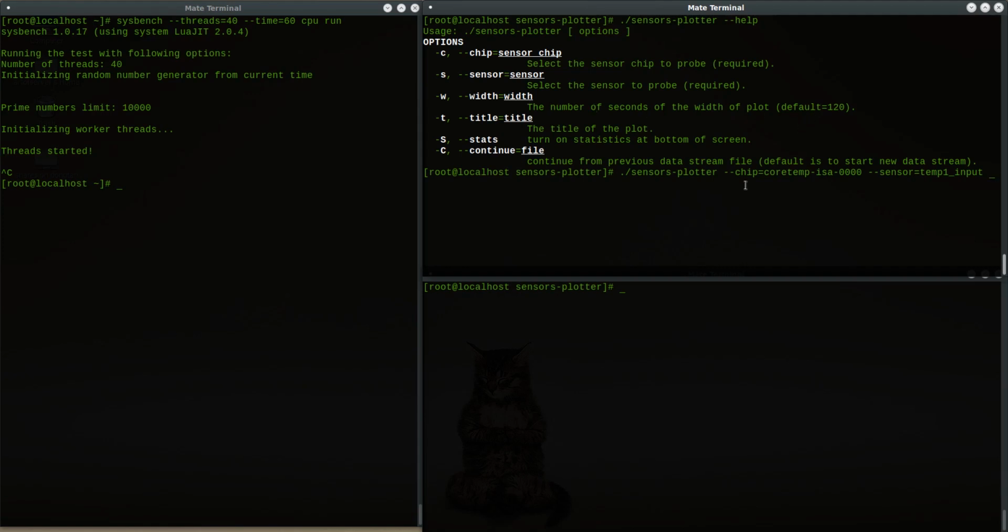So by default this script will show you the last 2 minutes or 120 seconds of data. You can change that by giving it dash width, but I think 120 seconds is probably fine here. And you can specify a title. So if you're monitoring more than one, if you're graphing more than one sensor data, you might want to put a label on it so that when you're looking at it, you clearly know which sensor you're looking at, right?